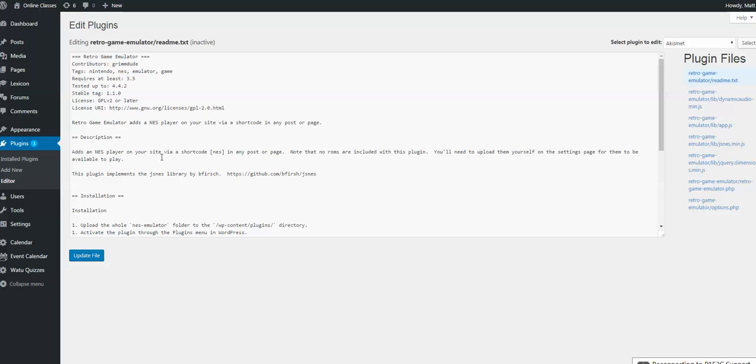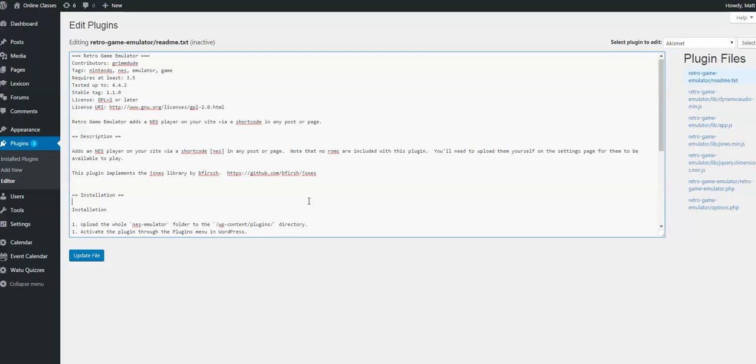As an NES player on your site, shortcode. Here's the shortcode in any post or page. Note that no ROMs are included with this plugin. So don't necessarily know what that means, but we're going to try this out. It also implements the JNS library, and it gives us a link here that we possibly could go into.